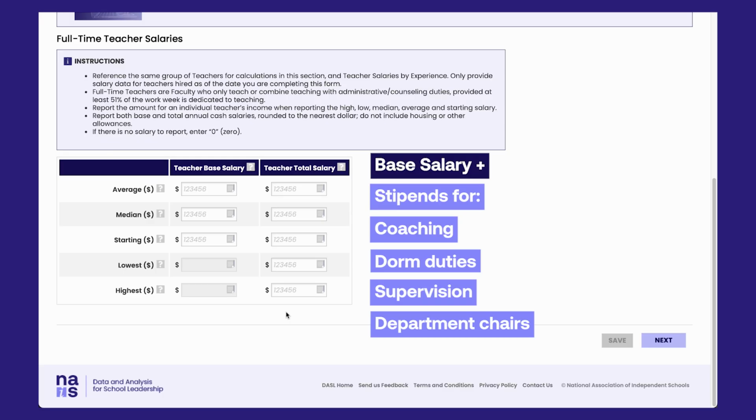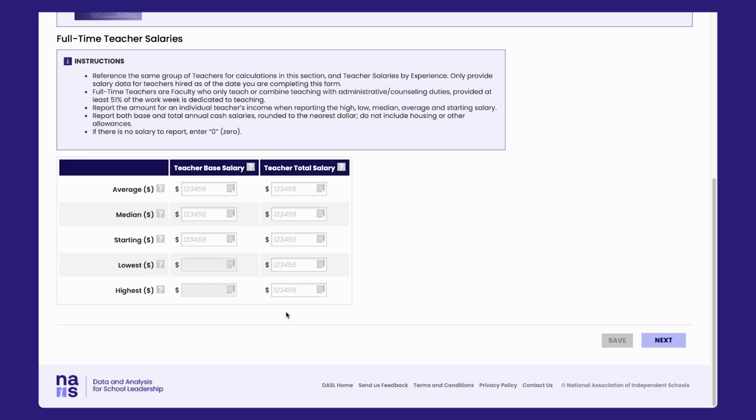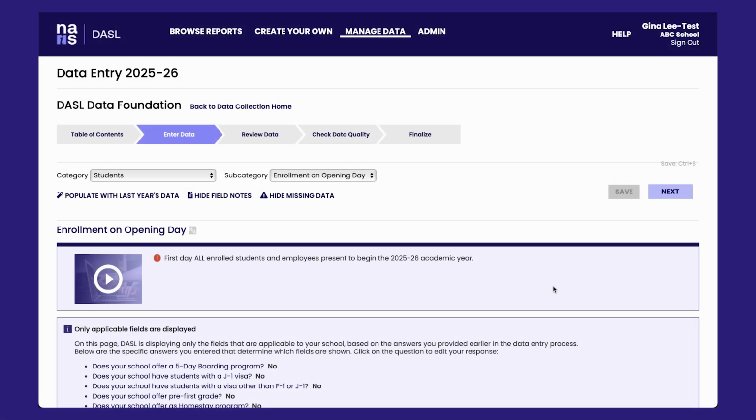Be sure to report the amount for an individual teacher's income when reporting the high, low, median, average, and starting salary. The remainder of this recording reviews tools and techniques that you can use throughout data entry to have a successful experience. The recording is identical across all categories of data. If you've already heard these tips in another recording, you can skip the rest of this video.